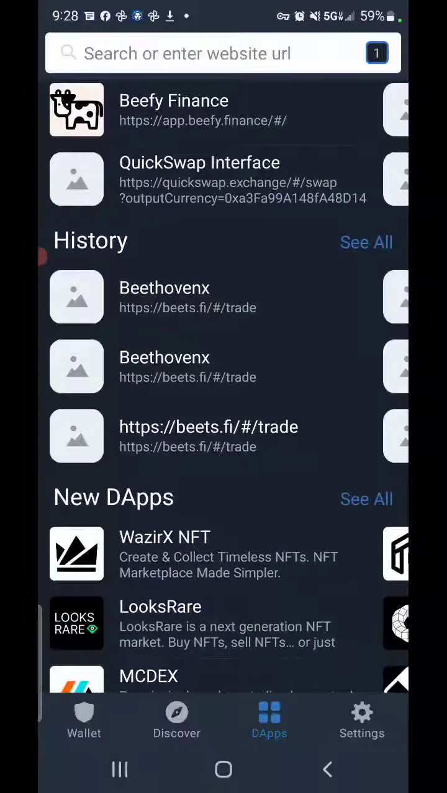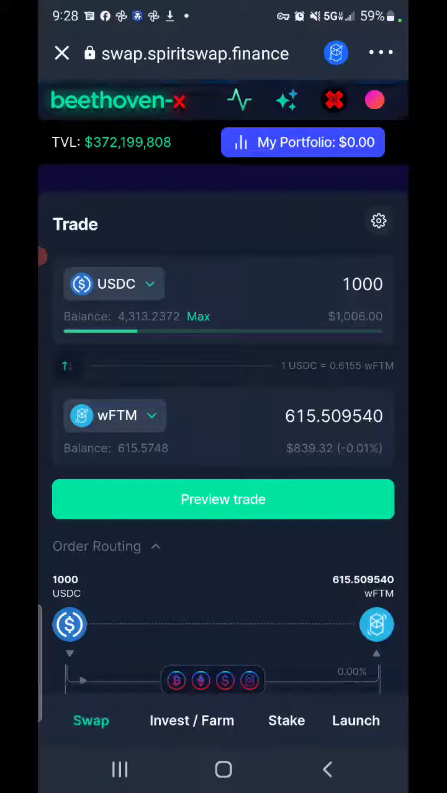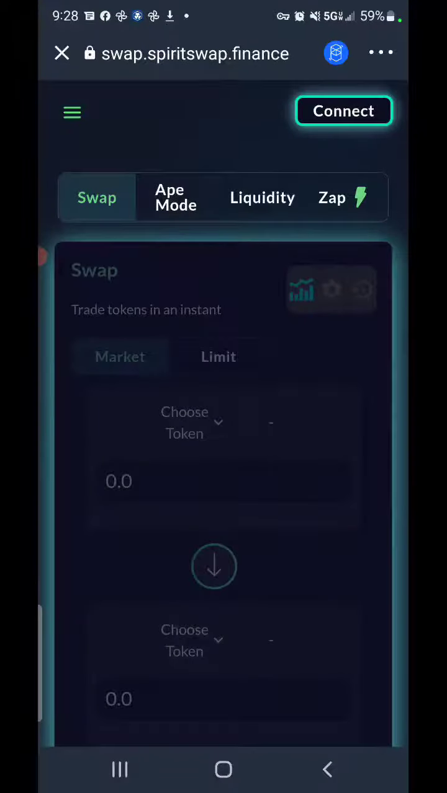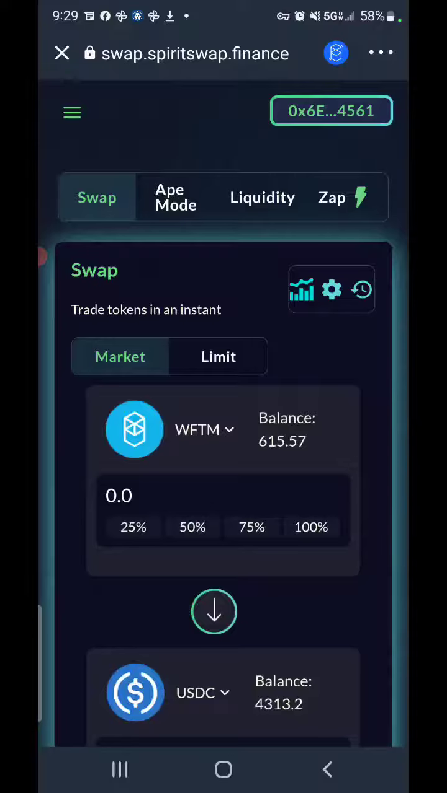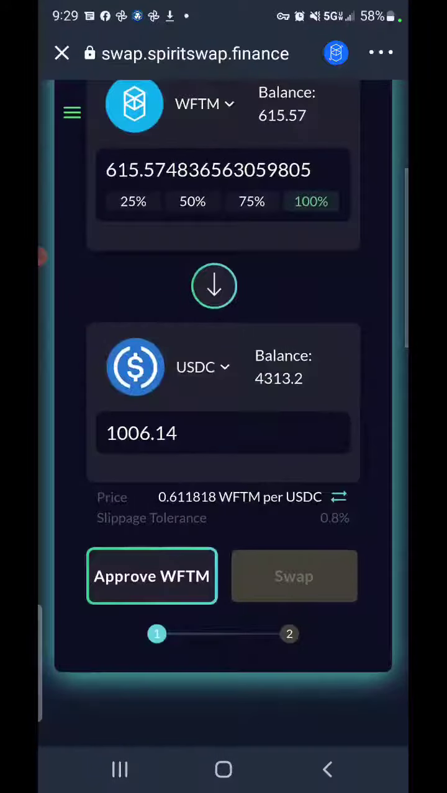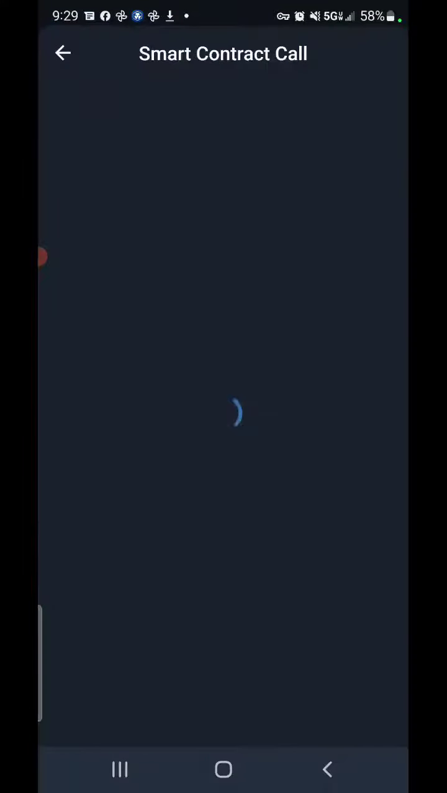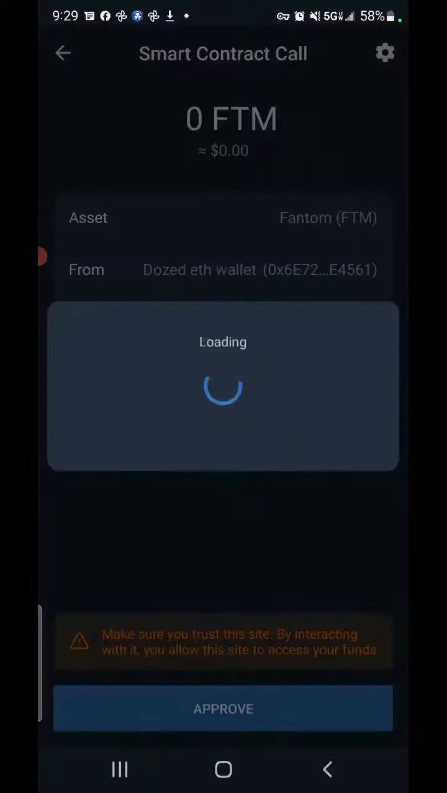We're gonna go to a previous exchange where I quoted some prices. Spirit Swap, another exchange on Phantom Network. Connect on there. I got my 615 Phantom. We're gonna get 100%. We're gonna go back into USDC, and look at that. They're paying me $6 above what I just got it for. So here's my approval for 2 cents.